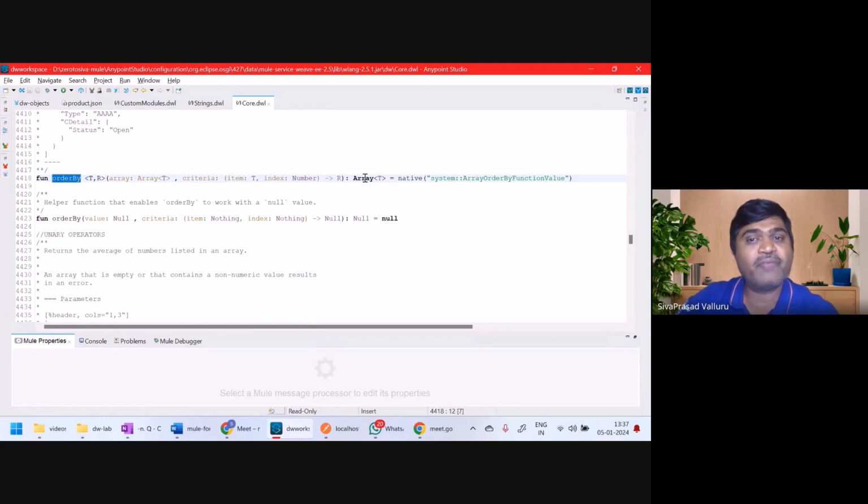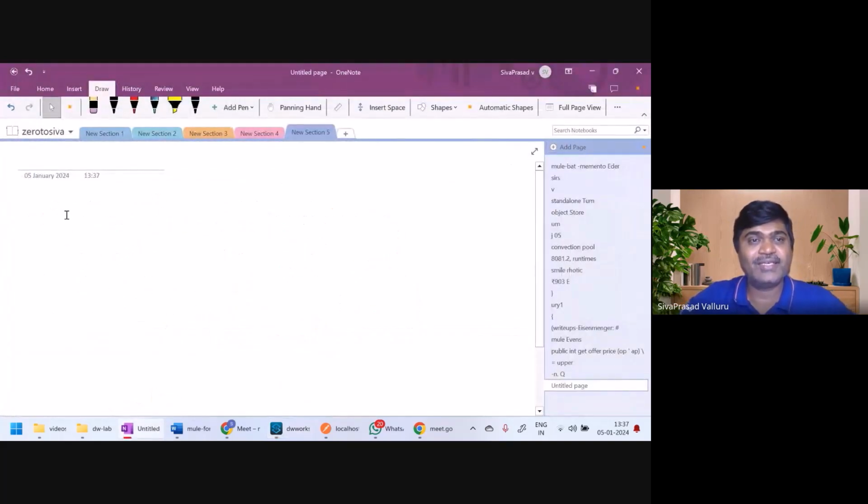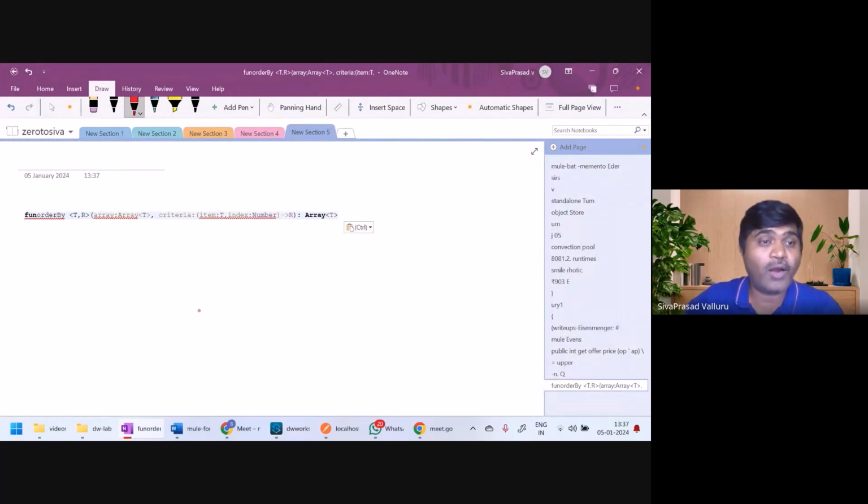Orderby also will finally return an array. What is this actually? What is this function? If I go through documentation, you will understand actually. But let me try to explain this. Orderby, first argument is an array, and it should return a sorted array.